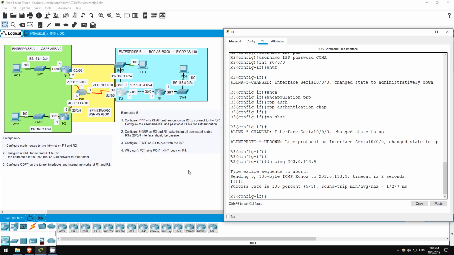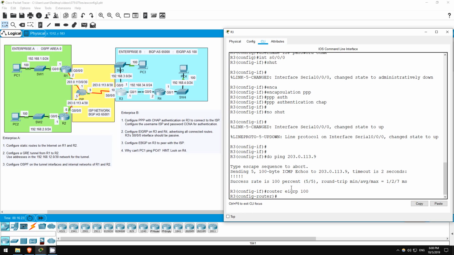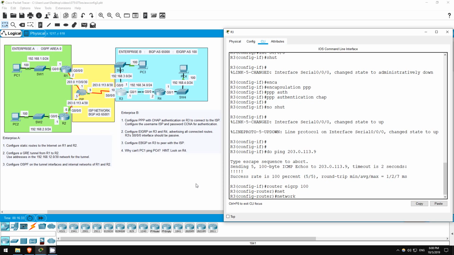Next, let's configure EIGRP on R3 and R4. I'll start here on R3. Router EIGRP 100. Remember, the EIGRP AS number has to be the same on routers for them to become EIGRP neighbors. Now let's advertise these networks. Network 203.0.113.8, 0.0.0.3.